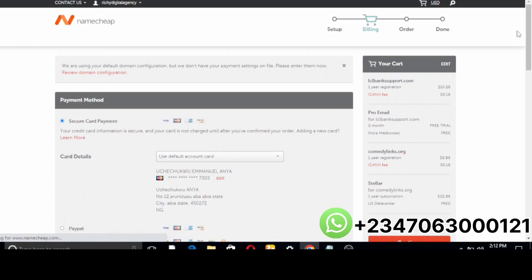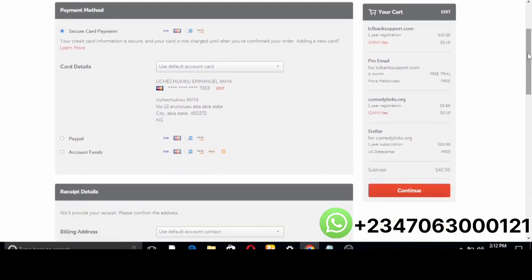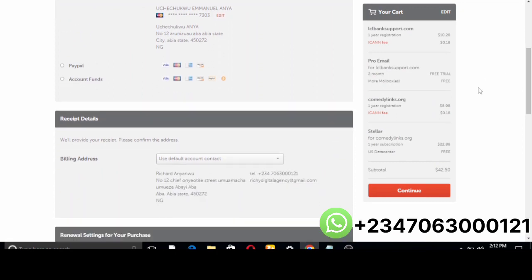Do you understand? If you encounter any kind of difficulties with this bank card, I suggest you use an online virtual card. If you'd like to know how to go about it, you can chat me up and I'll guide you through. When you click on continue, you'll be debited from your card, and the company will send you your cPanel login details.